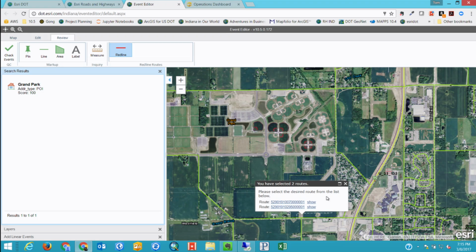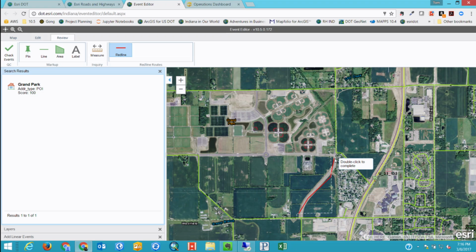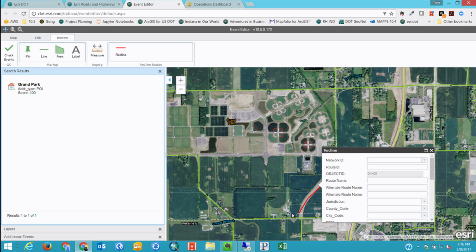Sometimes I'm clicking challenged. Here we go. Come on. There we go. And I'll digitize in where that road should be. Notice I've done a really horrible job of snapping. I'll come back to that.